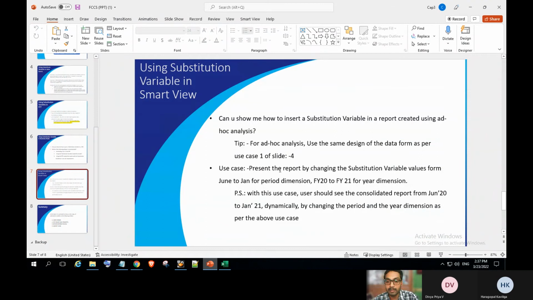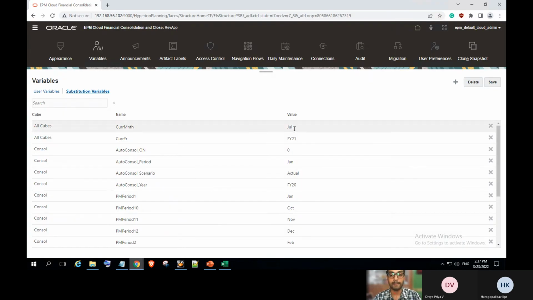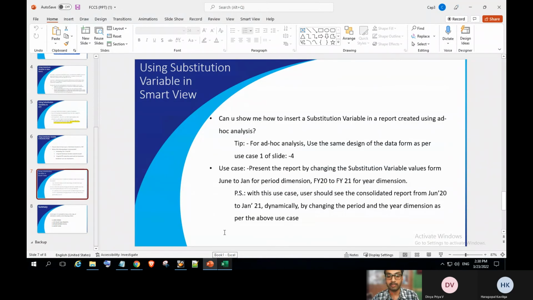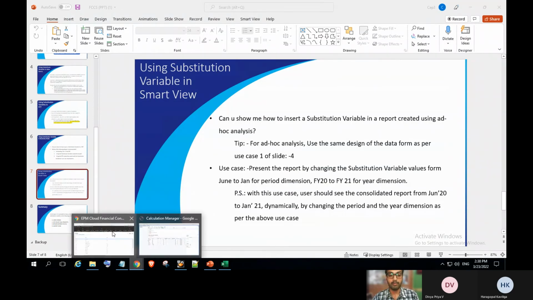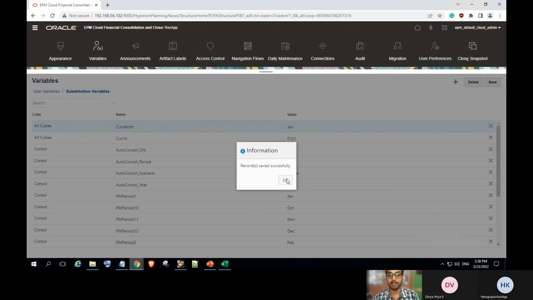We will see the use case here. Present the following changes as the substitution variable: year from FY20 to FY21, and within the use case we will report June to Jan 21. We will change those substitution variables and use the use case here. Jan, and here also the same, Jan 21. Click on save. The records have been changed successfully.